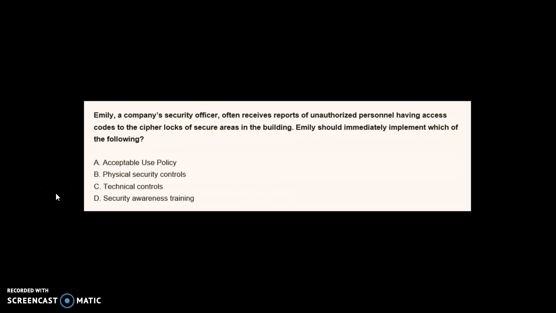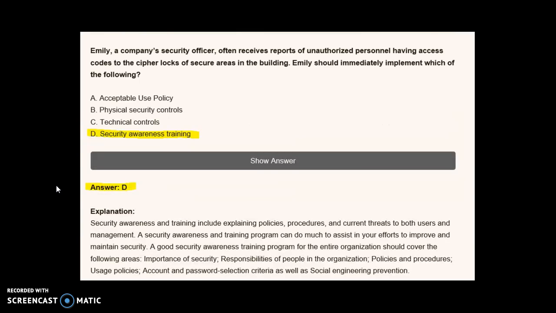Emily, a computer security officer, often receives reports of unauthorized personnel having access codes to cipher locks or secure areas in the building. Emily should immediately implement which of the following? D. Security awareness training. Security awareness and training include explaining policies, procedures, and current threats to both users and management.